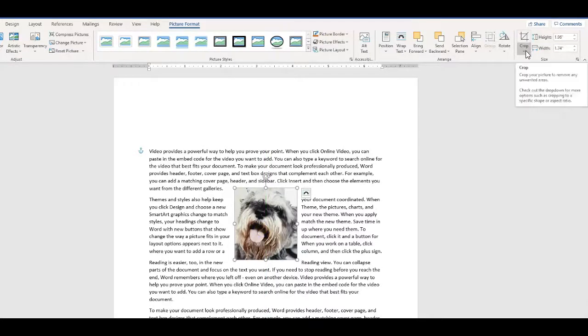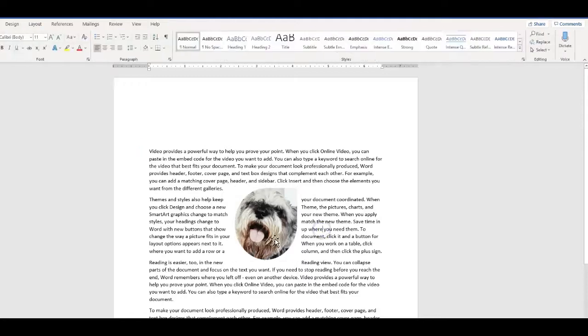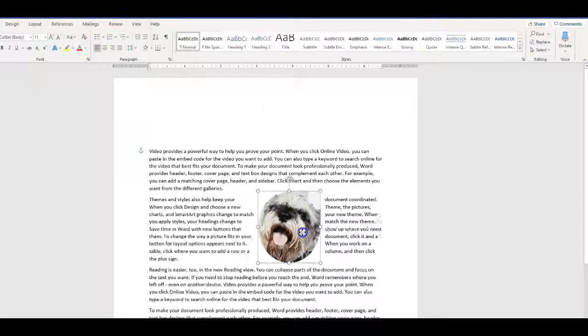Also with crop, we go back up, and this time we hit the drop-down arrow. We're able to crop to a shape. And so I'm going to just pick the teardrop, again, just to get a different look.